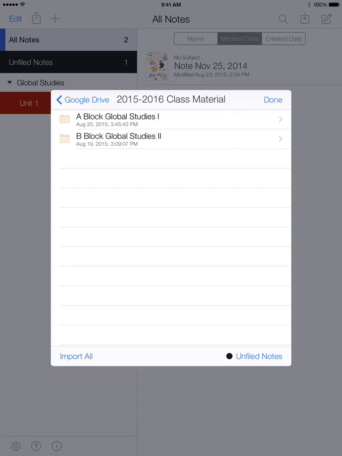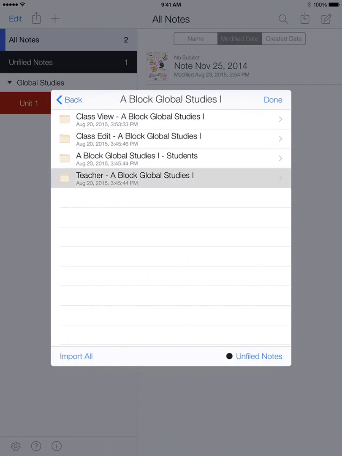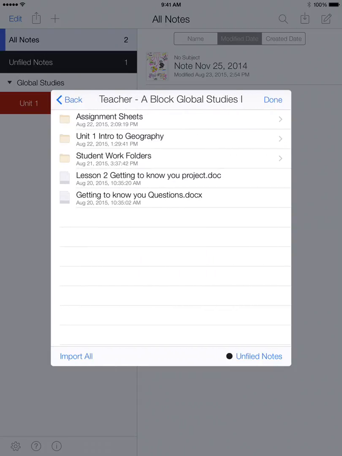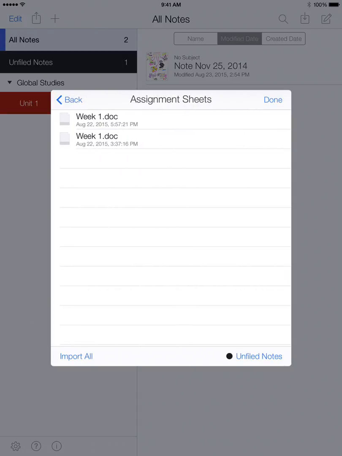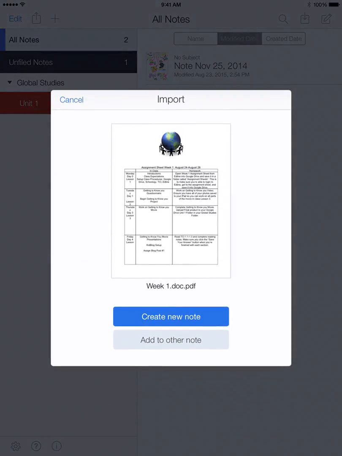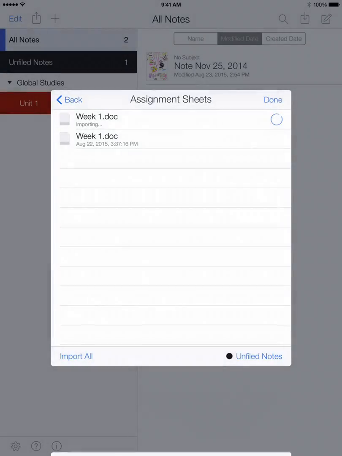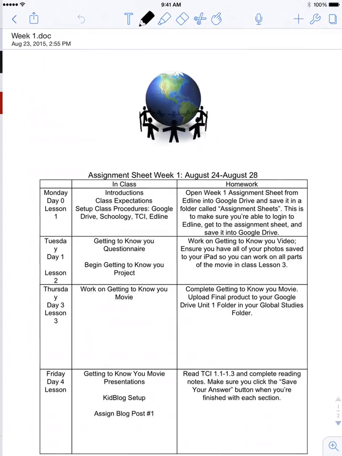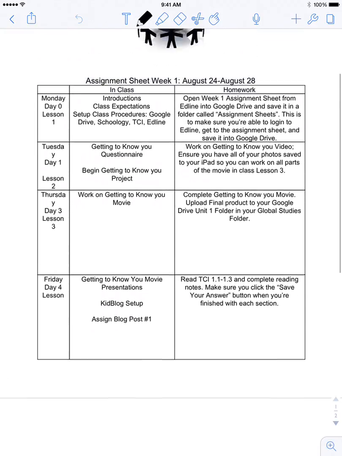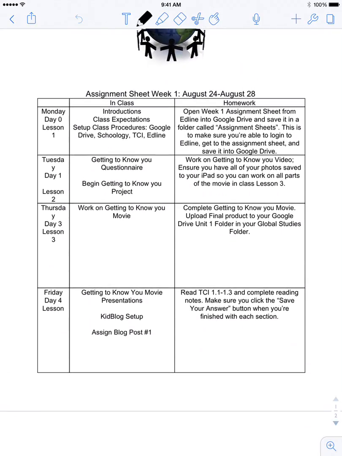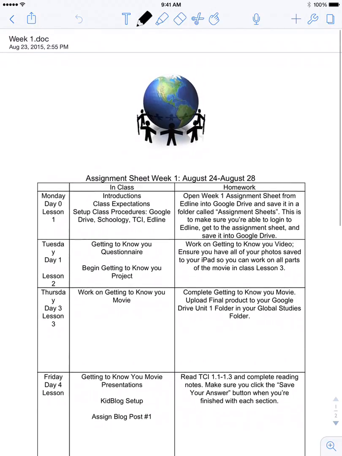So I'll pick 2015-2016 class material, Global Studies A, and let's say I had a map that I wanted them to download. They could just pull it straight from the folder. It downloads from Google Drive, and then it pulls it in, and I can create a new note or add it to another note. Let's say this was a map. I could just go here, and here's what I just pulled in. Now, obviously, on something like this, I wouldn't have them pull it into Notability, but I'm just showing you how easy it is to pull something in from Google Drive.